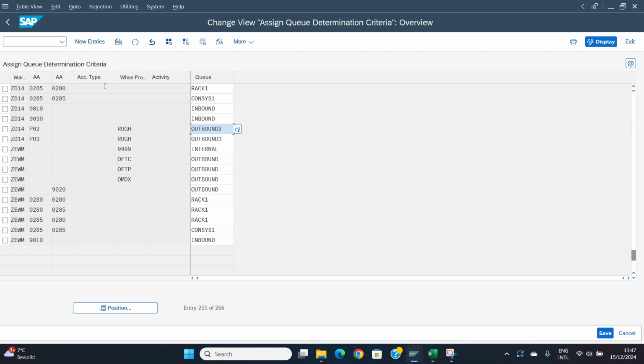Now you can see there are multiple columns. What if I populate each and every column? Then would the system consider this value or that value? Generally it is always specific to generic. That is the rule we follow.